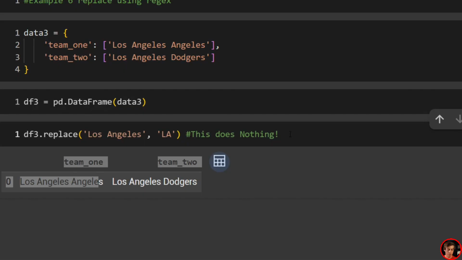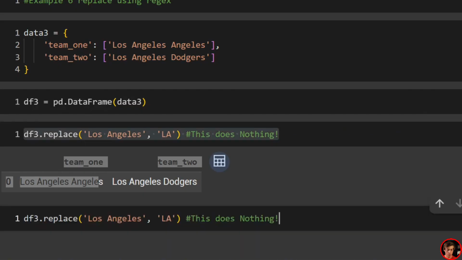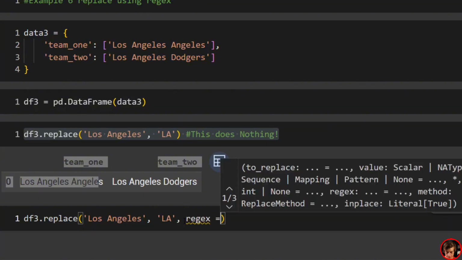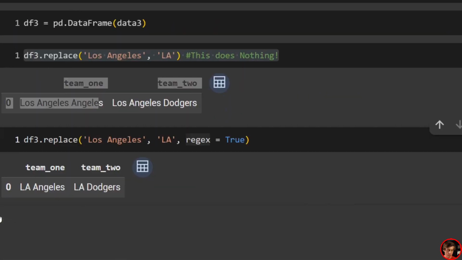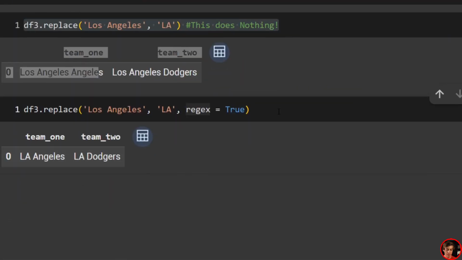So what we would want to do now is have another line and go over here and add in on this side regex equals true. So regex equals true, like that. And now you can see it says LA Angels and LA Dodgers. Now this wasn't a complex regex example, right? Because we didn't add in any specific logic. But the next one actually will be. So we'll jump into that over here.